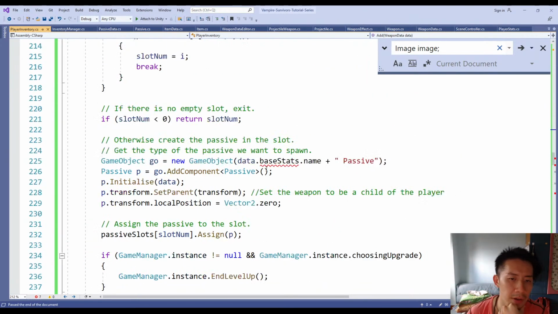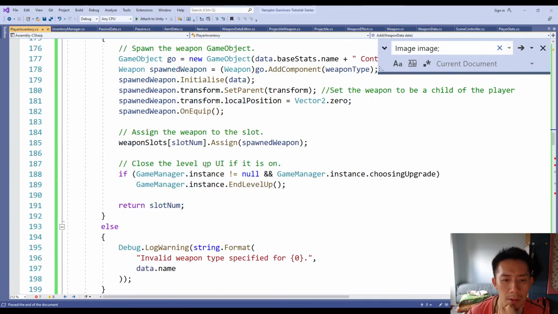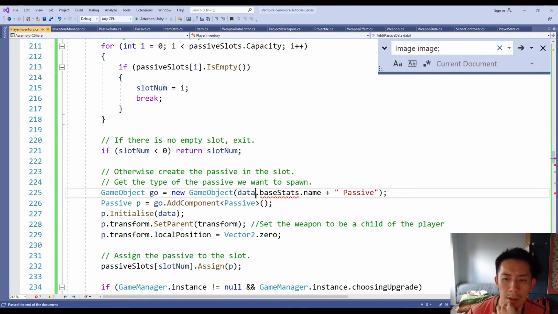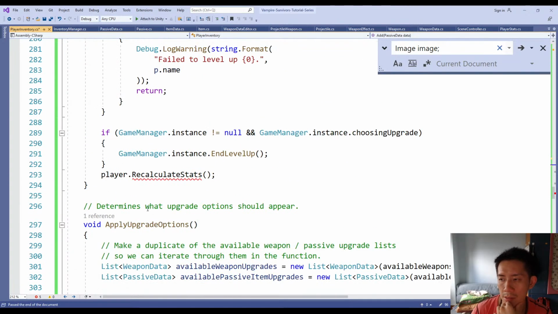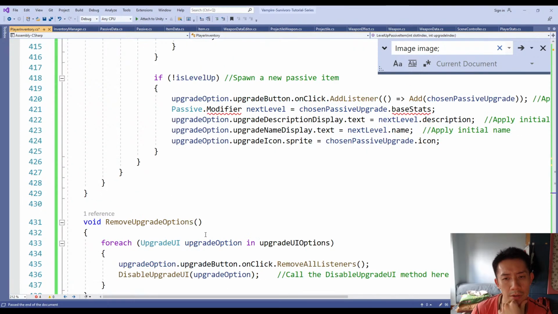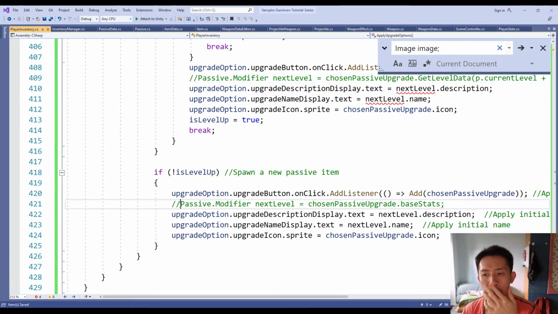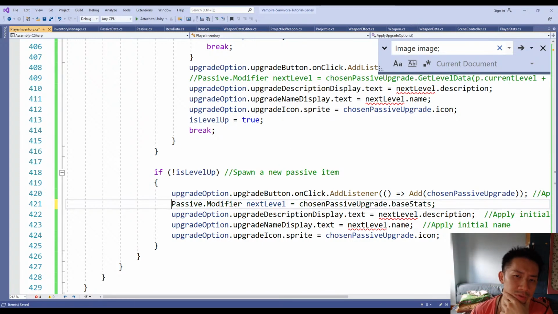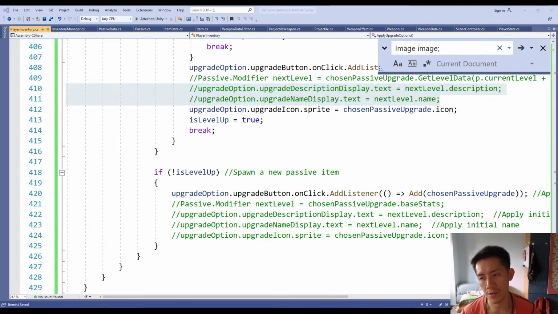So I'm going to run through the code over here. There are a couple of errors that I have to handle. So this would be data dot name, I think. And then we will have to leave out the recalculate stats over here, and passive modifiers as well, which are over here and over here. Oh, I can't remove these. Let me just comment out this part of the code first, so that I can show you how the PlayerInventory script looks.